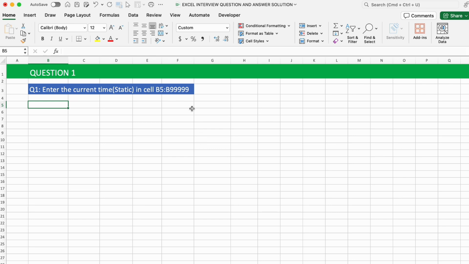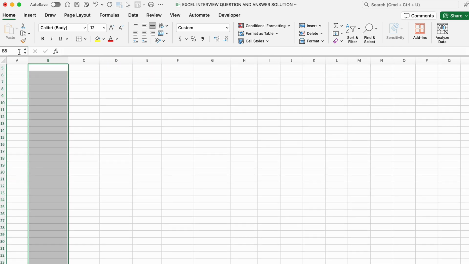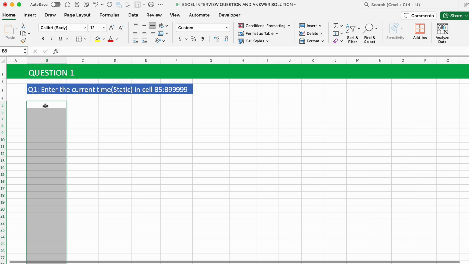This is a large range of cells, so selecting it and dragging your cursor down will be a waste of time. So what you do is go to your name box. We do B5 colon B99999. Press your enter key. All the cells will be selected.